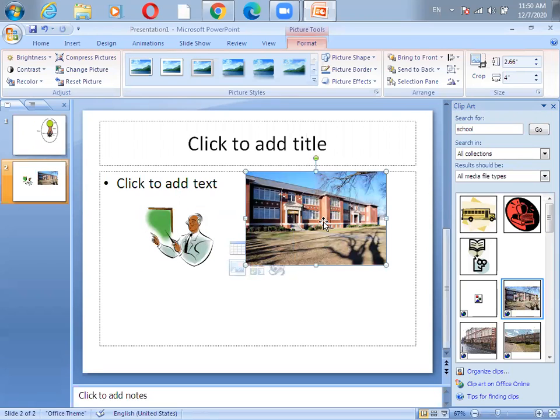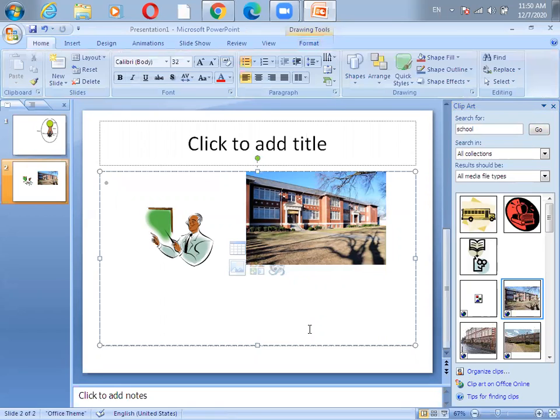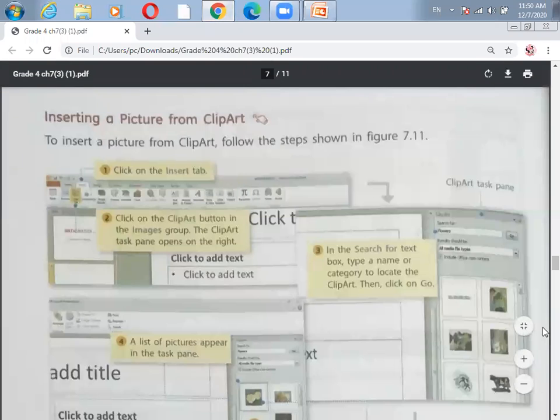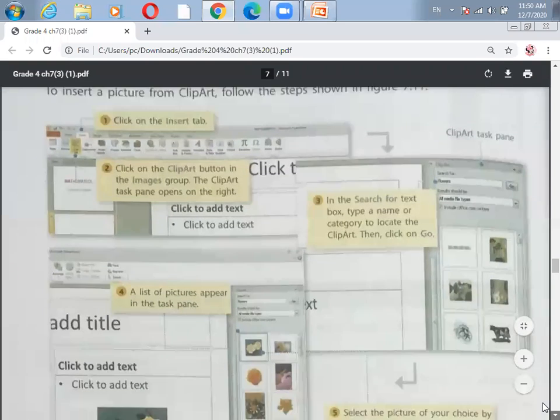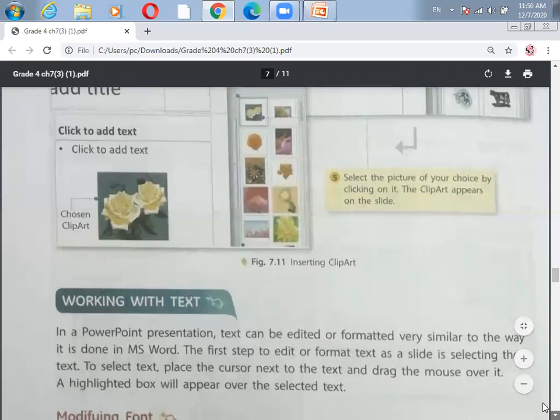When we click on that particular picture, then only we'll get this Format tab, and we can crop this picture also. We can apply some border, shape and effects also on that particular picture. But first we need to select that particular picture. If we don't select any picture, we will not get anything. So, clip art. From the clip art, we will add the picture.